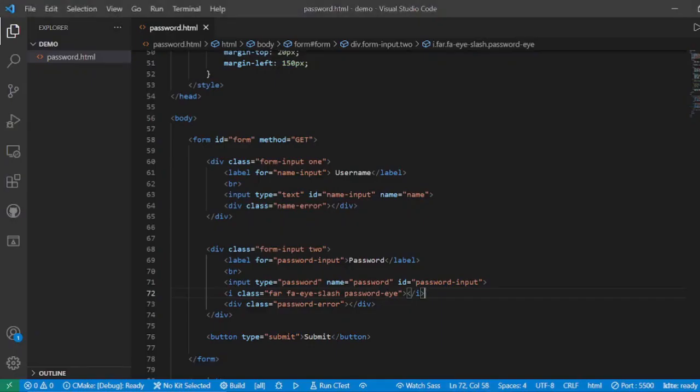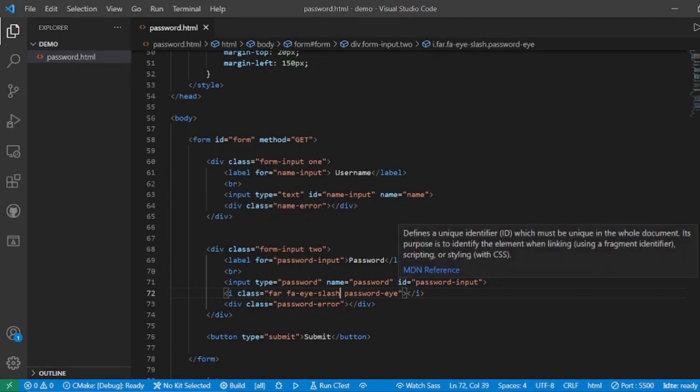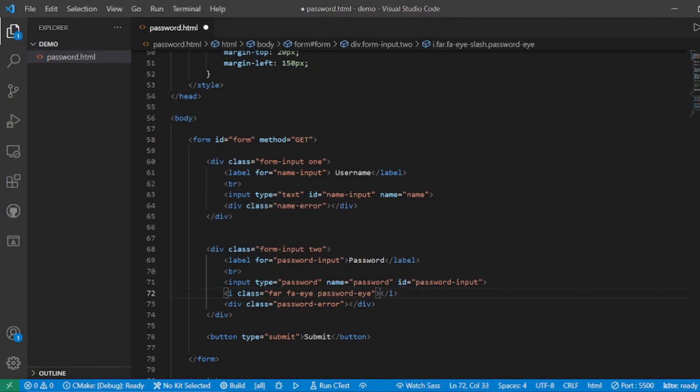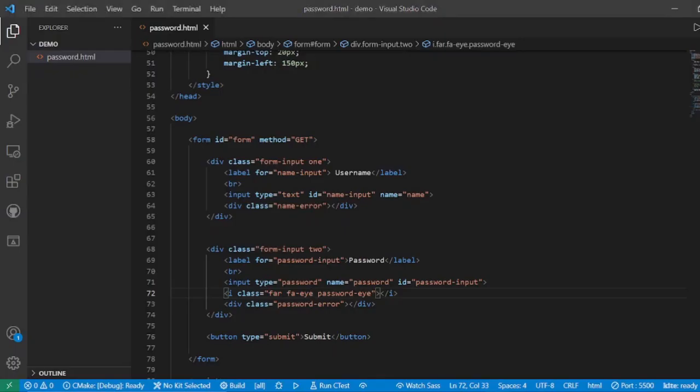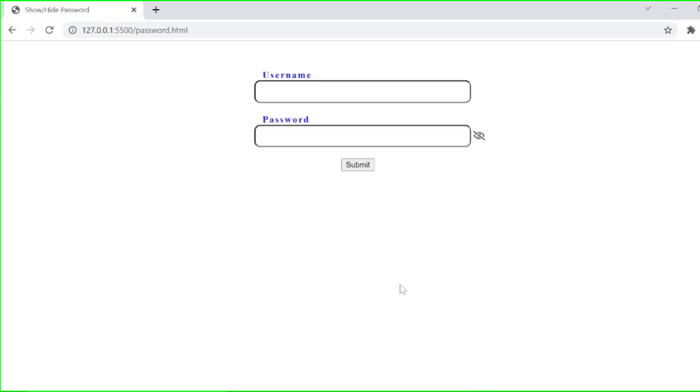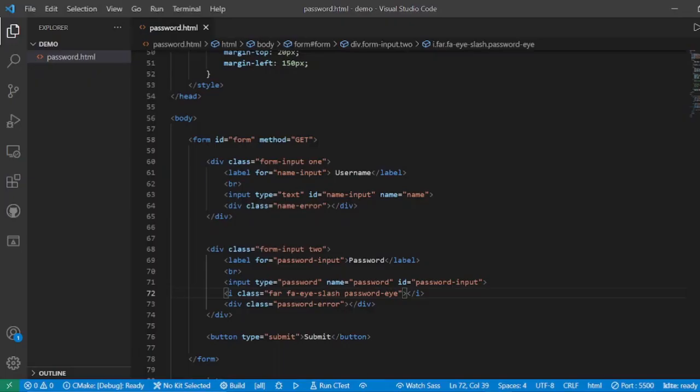Now coming back to our code, if I remove the word slash and save it, we can see that the eye is open. Now if I add the word slash and save it, we can see the eye is closed. So in this way, by removing and modifying classes, we can close the eye and we can open the eye. And this is what we are going to do in the JavaScript to our advantage. If you want to know how to toggle classes, you can watch the video in the card on the right hand side. I'm just mentioning.